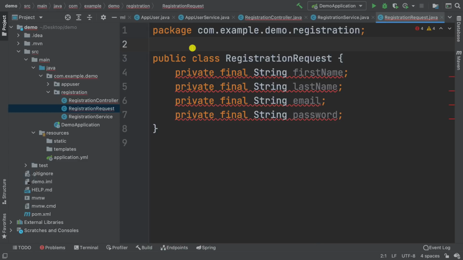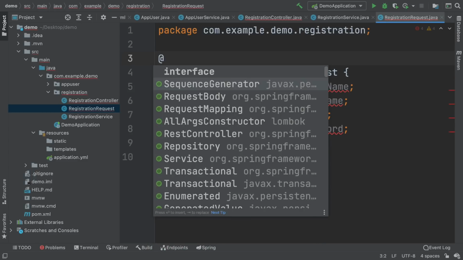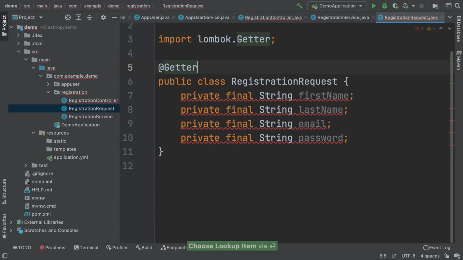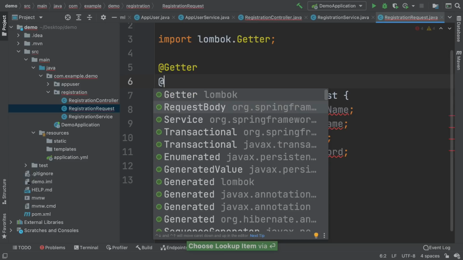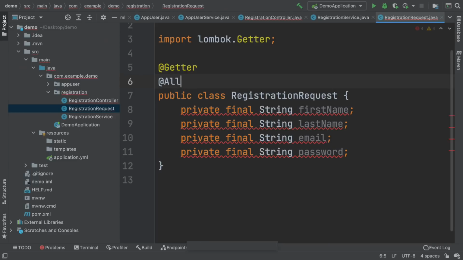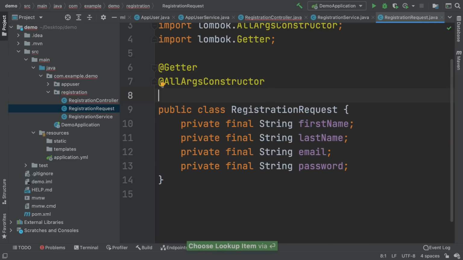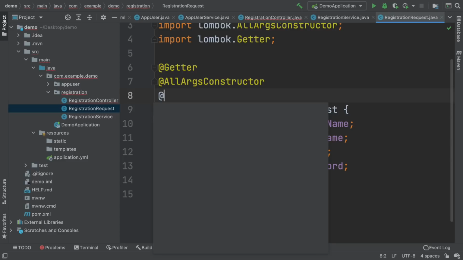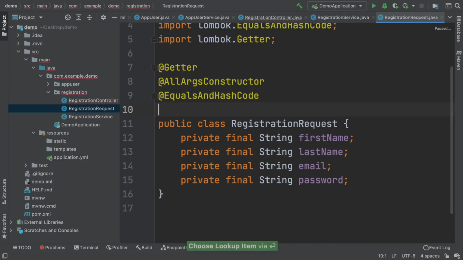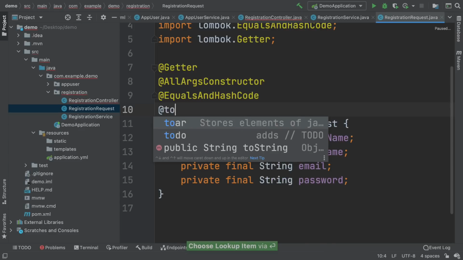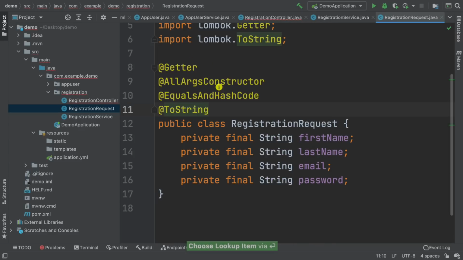So now let's generate a couple of things. Here we want to generate the getters, and also we want to generate the constructor. So @AllArgsConstructor, and let's also have the equals and let's also have @ToString. There we go, just like that. I was finding it a bit difficult to find. So yeah, basically this is the request.